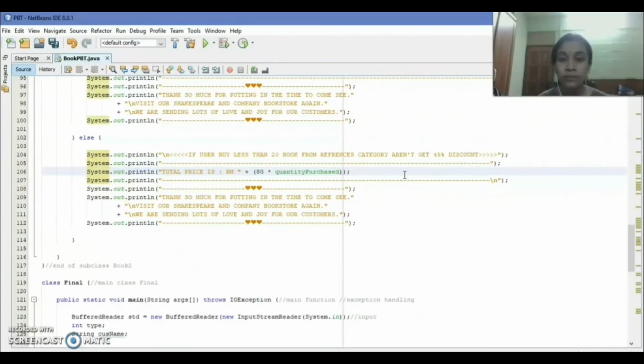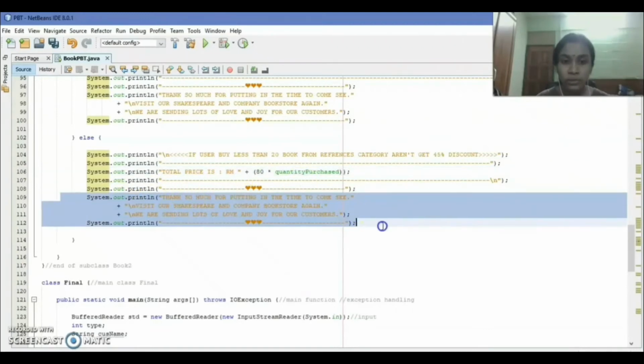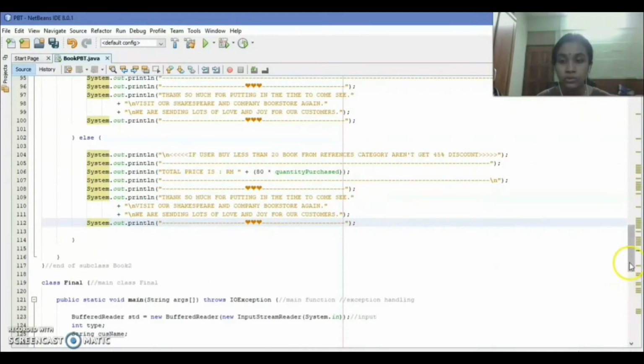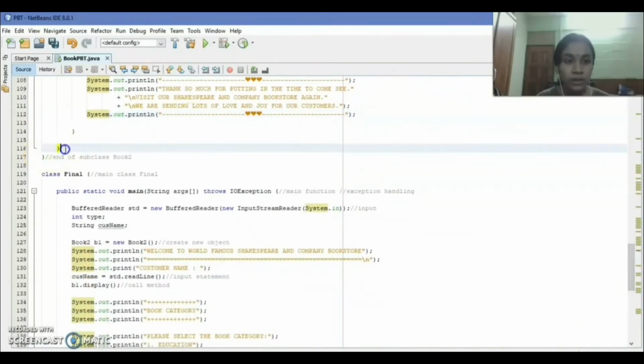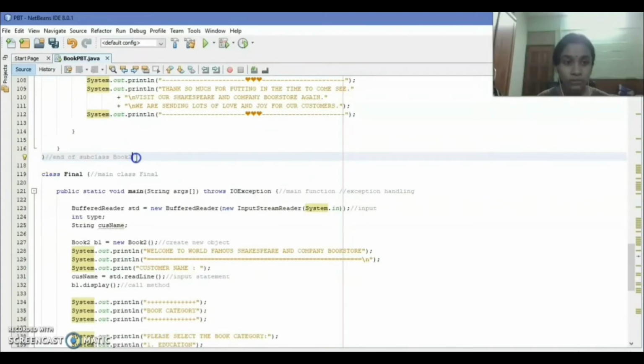Then we put here the thank you message to the user to visit our bookstore, and then this is the end of the write info references method, and then this is the end of the subclass Book that inherits from the abstract class Book PBT.